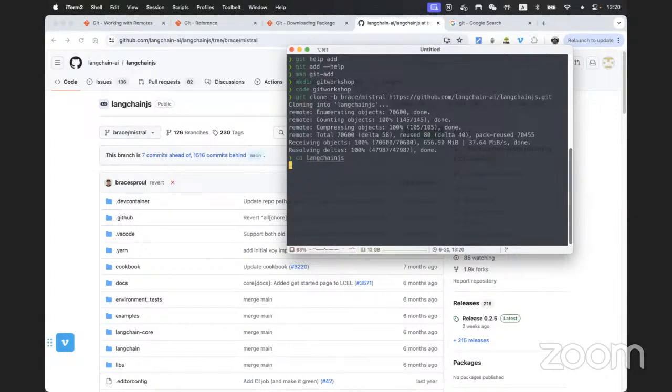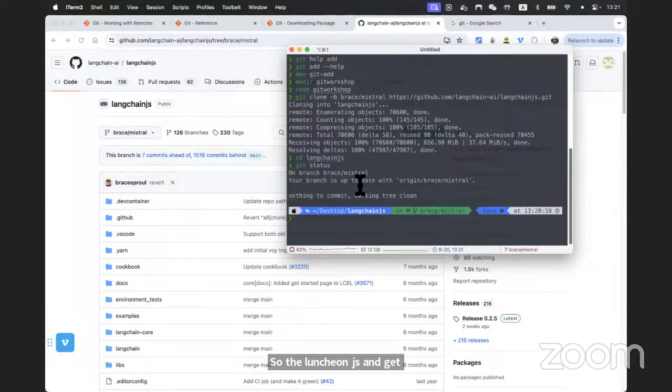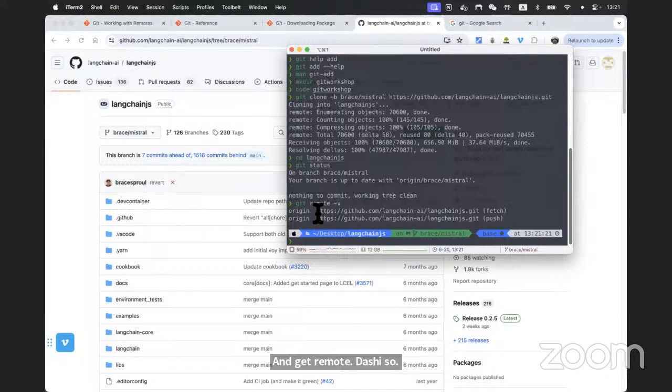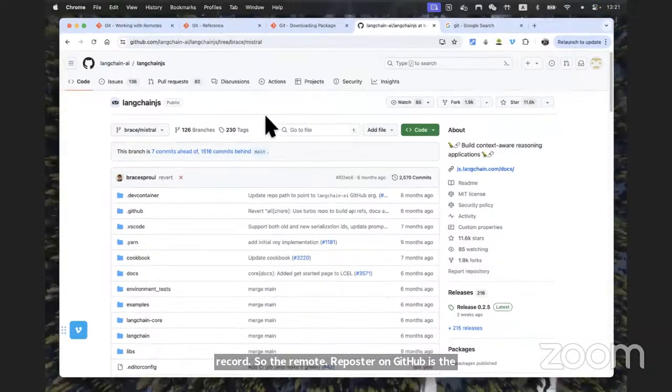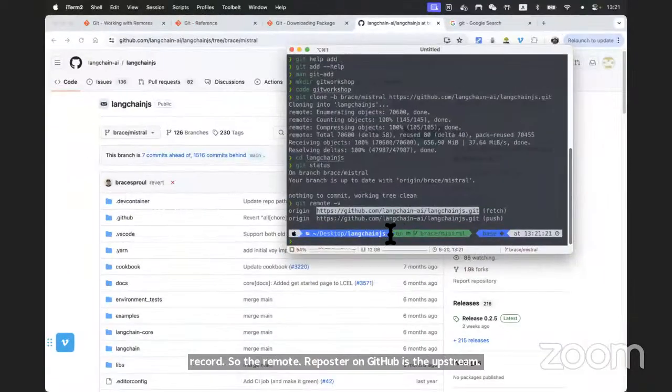cd langchain.js and git status. I'm currently on this branch on my laptop, and this branch is up to date with this remote branch called origin/ and then the branch name. And git remote -v shows you the URL of this remote repo. So the remote repository on GitHub is the upstream of my local repository.